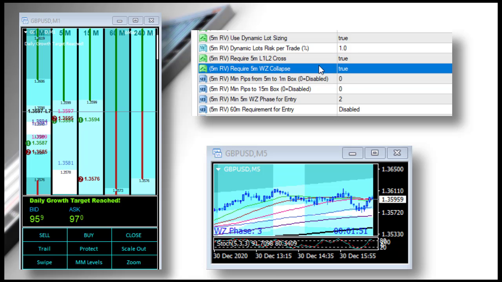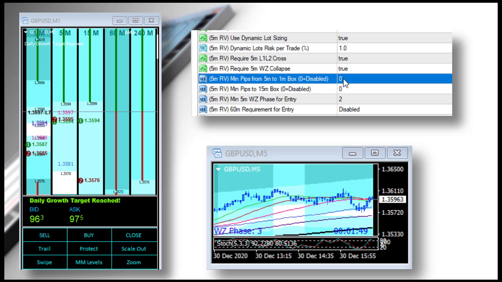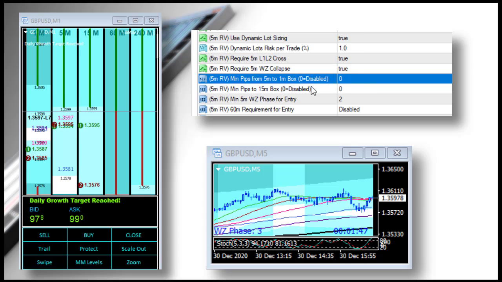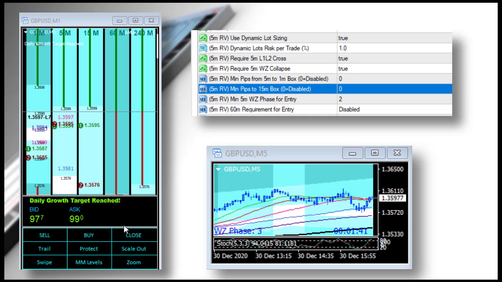If you don't want to keep these true because you want more entries, put yourself some requirements here. And just watch some reversal videos if you really want to know some strategy there. Minimum pips to 15-minute box, same thing. So here I've got it disabled. So here already we're actually below it. So now if this was set to any number, you would no longer get 5-minute reversals.